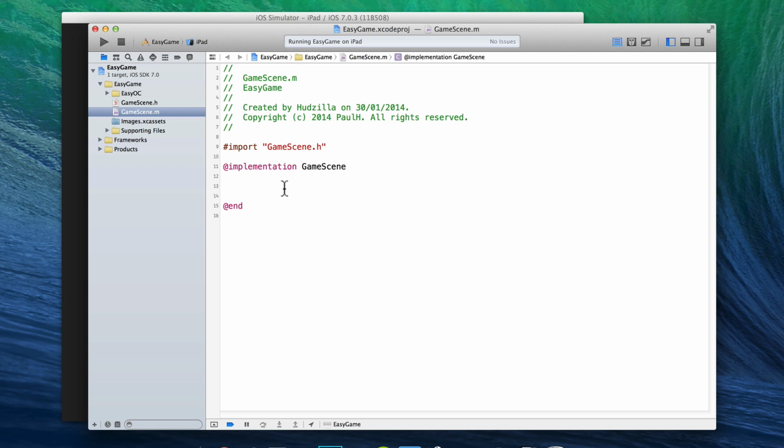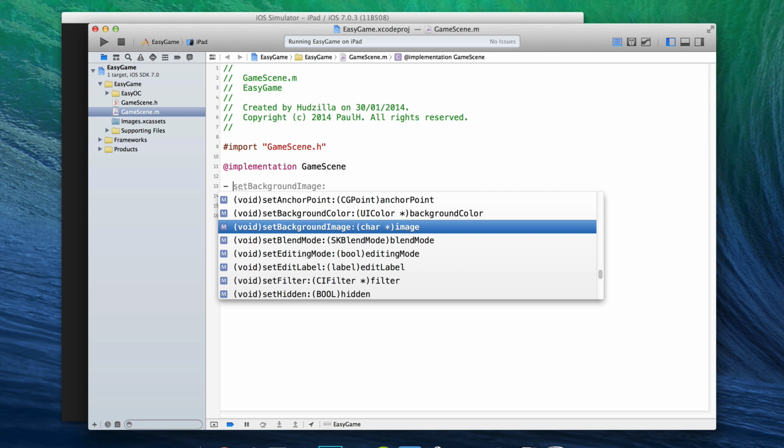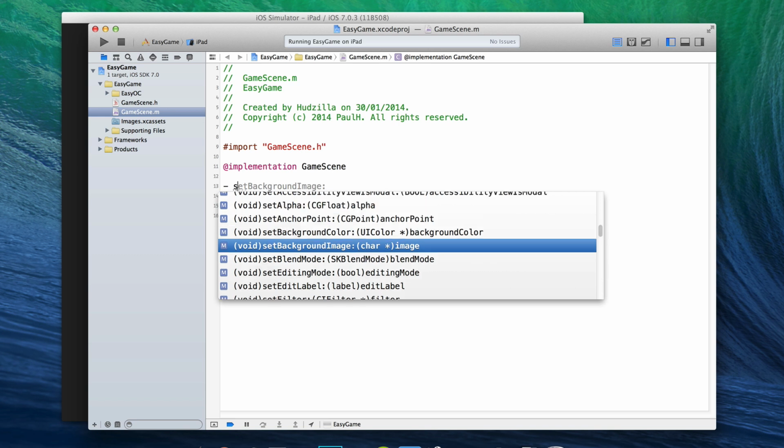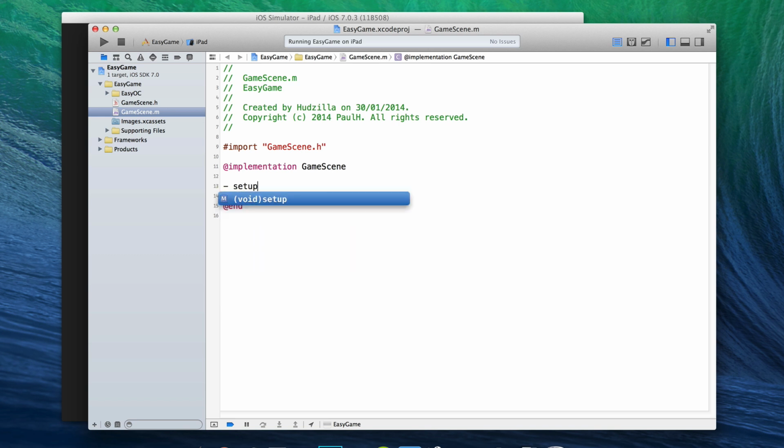So type on your keyboard -space escape, and that will fire up the code completion system. This is a brilliant way to do coding with very little typing because we're lazy. We don't want to do too much typing. We want to have Xcode do most of the work for us. So type with me setup and hit enter. That will fill in -void setup.